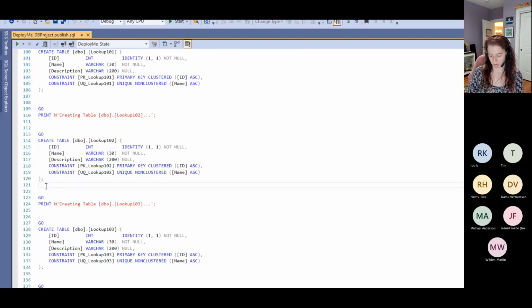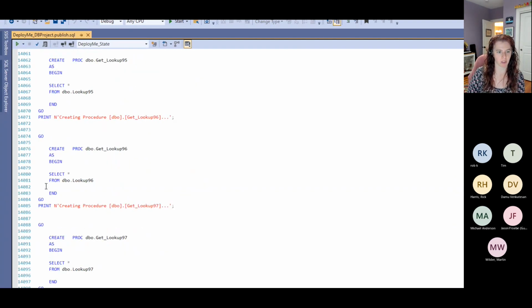It's all brand new, so it knows there's nothing new for tables. So if I go down to the bottom, we can start seeing my procedures. It's all create procedures. It knows it doesn't exist. So this is the way it's going to work. It knows it just needs to be created.